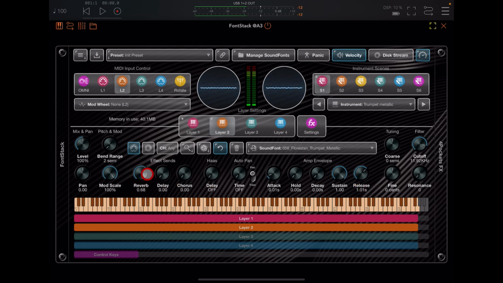Now, if you want to add any more reverb or delay or chorus, of course you can. You can filter. Now, you can do all sorts of cool stuff with FontStack. You can save scenes, all this stuff. So let's choose something for layer 3. Let's go back to multi.